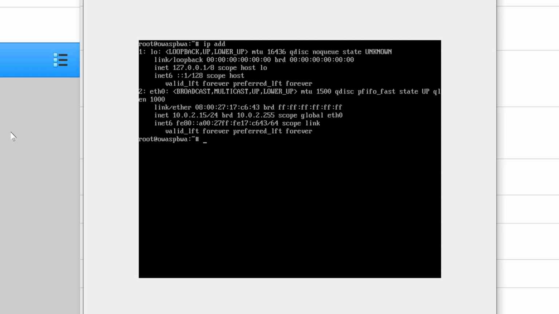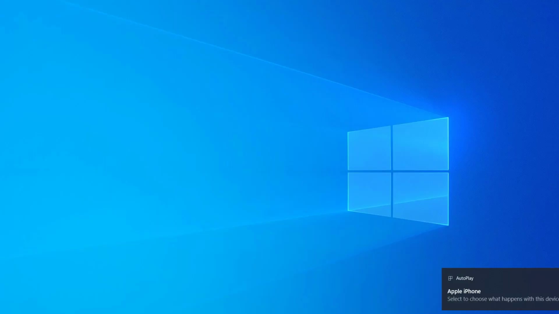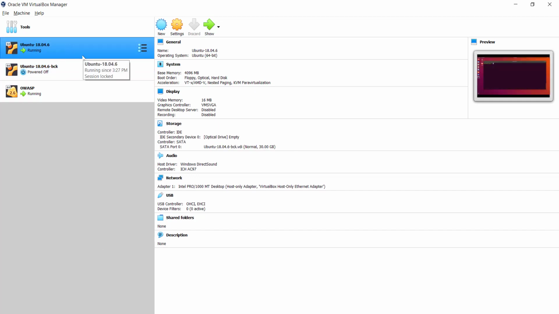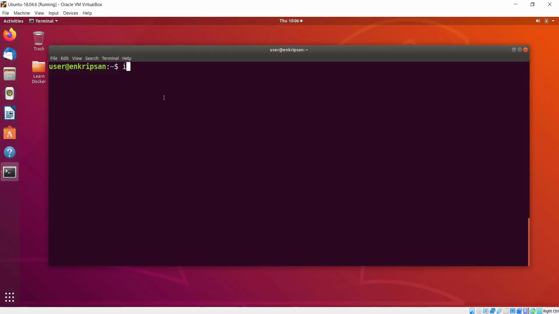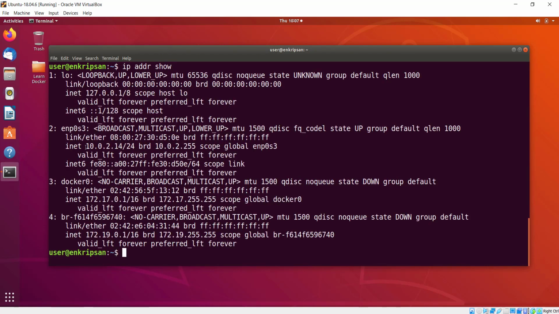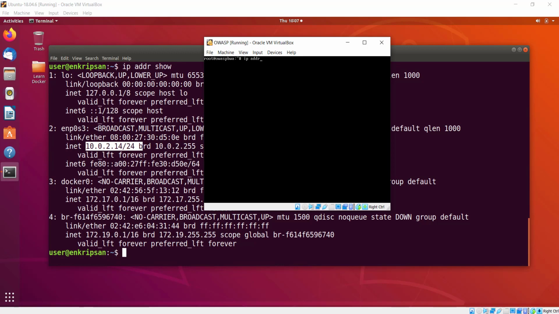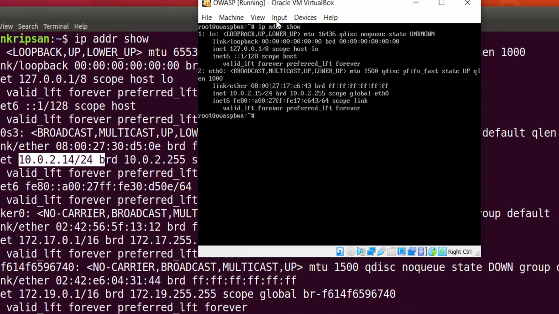Now you may wonder how to access the web UI of this application. If you have other virtual machines on the same NAT network, you can access it from that system's browser. For example, I have an Ubuntu server VM which is attached on the same NAT network as the OWASP BWA VM. That means they are on the same network. Let's quickly check the IP address of the Ubuntu server. Yes, both the Ubuntu and the OWASP BWA are on the same subnet or the same network.